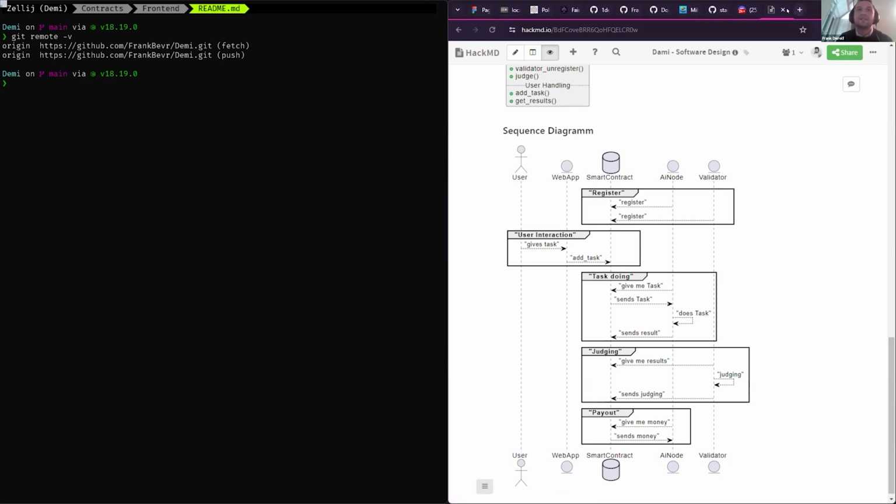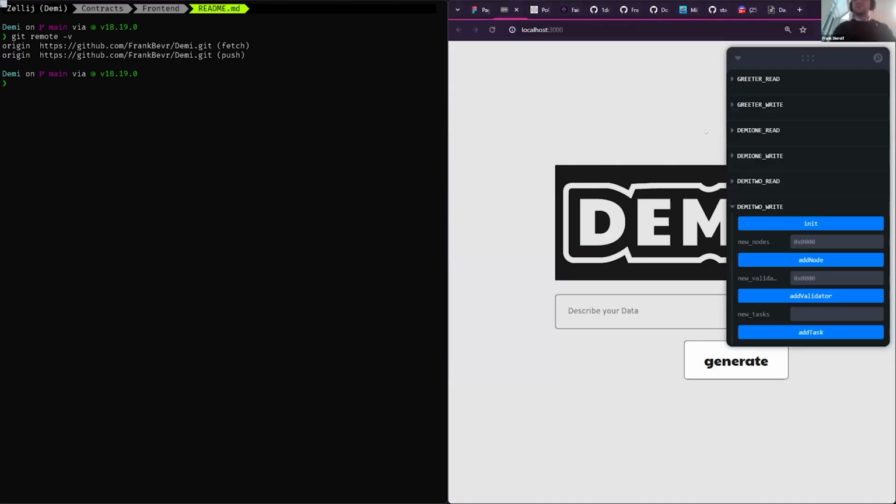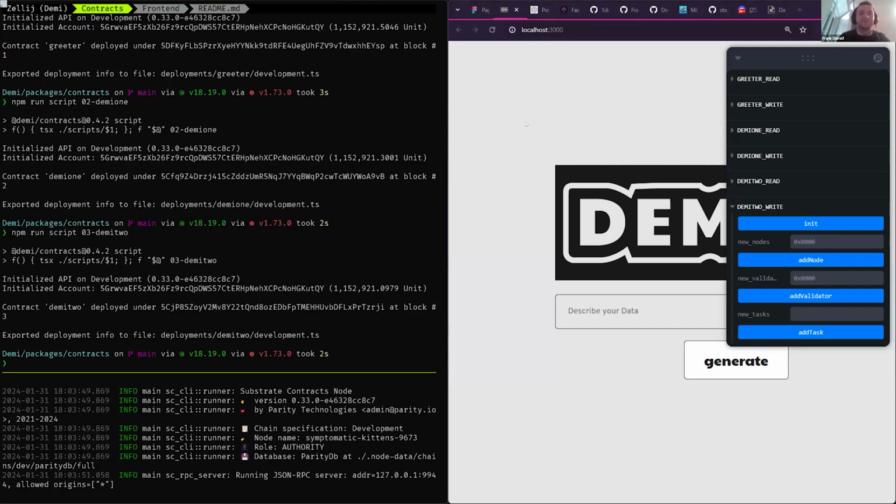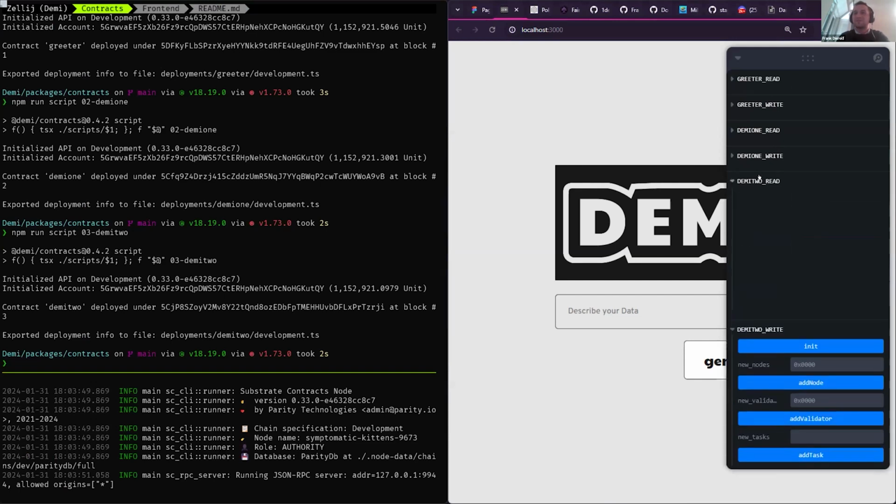And then the contracts. Here's a Substrate node. We have Demi1, which is the first agreed contract, just setting one AI node, one validator, and one node owner. And then we managed to get Demi2, which has an array.